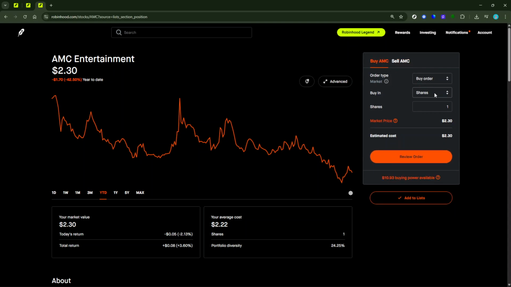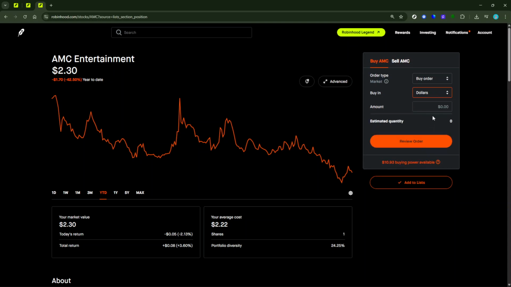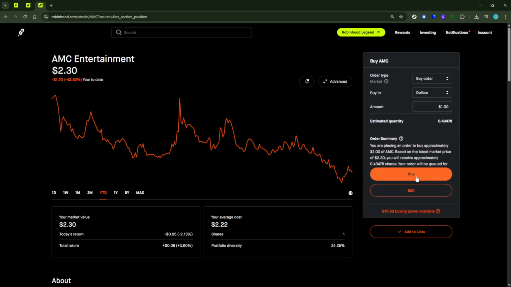Lastly, only invest money you don't need in the near future, as the stock market can be volatile and prices may drop quickly. And that's it. By following these steps and tips, you'll be set up to start trading on Robinhood with confidence and make more informed decisions as you grow your investment portfolio.